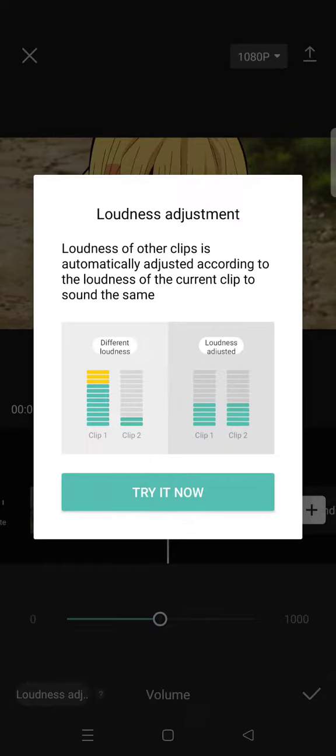So the loudness of audio clips, it will automatically adjust it according to the loudness of the current clip to sound the same. So here, this is the illustration of the before, and this is when you already use the loudness adjustment.